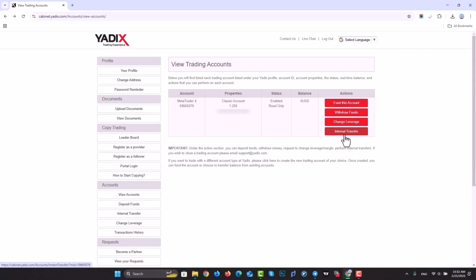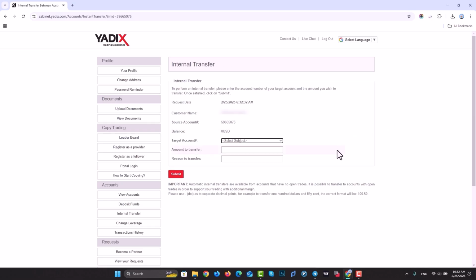In the internal transfer section, you can select the desired account, the desired amount, and the reason for transferring the amount. And then you can transfer the desired amount between internal accounts by clicking on the account mid.